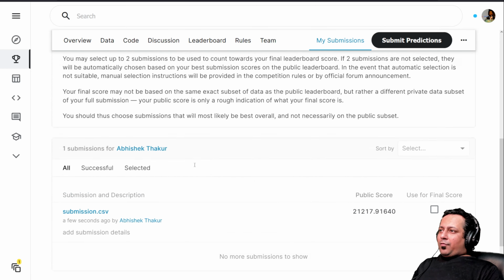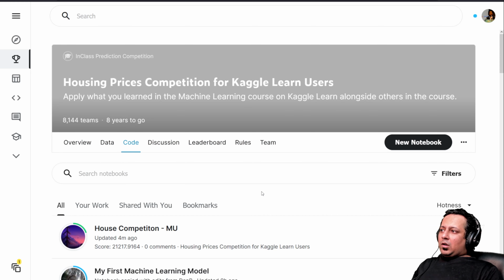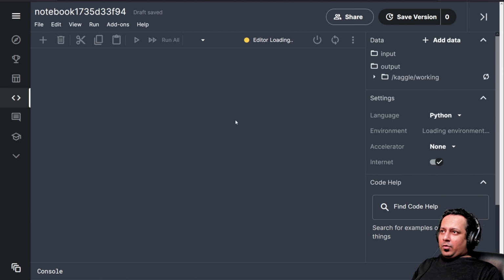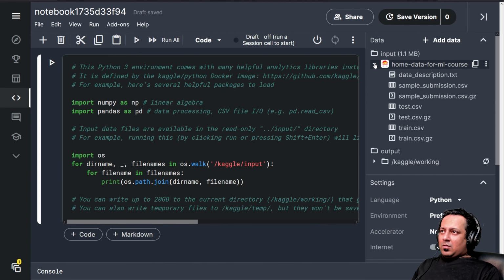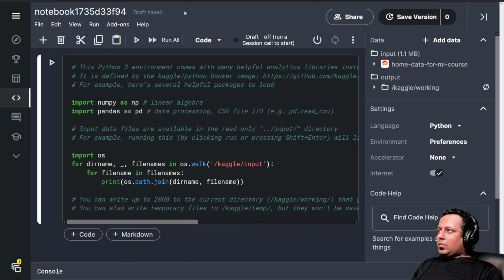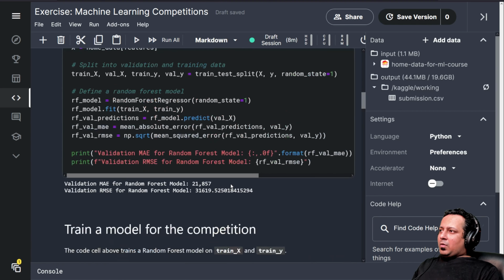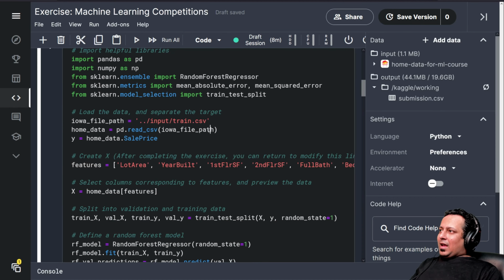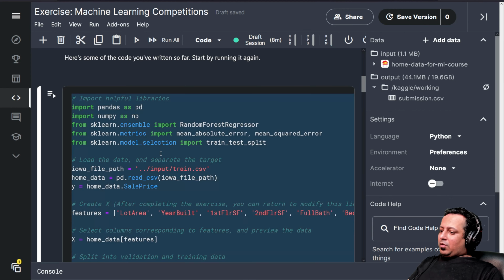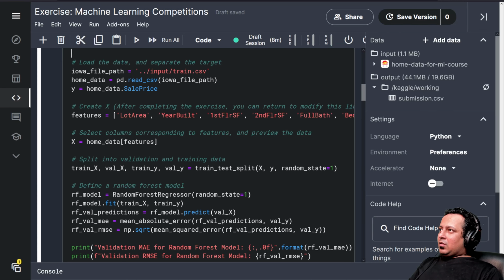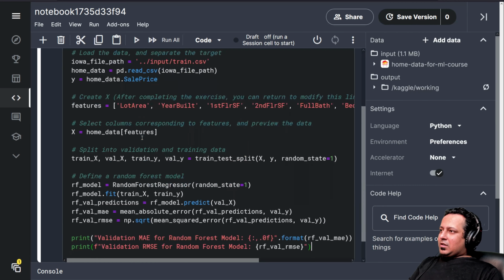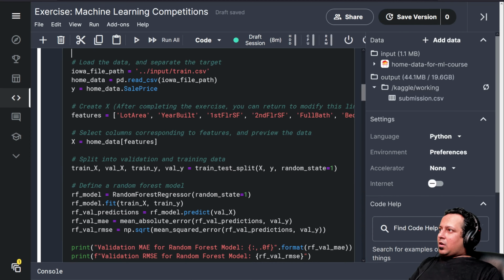Now, another way of making a submission would be to just click on code inside the competition, click on new notebook, and this is going to load the data for you. So everything will come here, just like before. And now, since we are done with our assignment for today, I'm just going to copy this thing and paste it here.